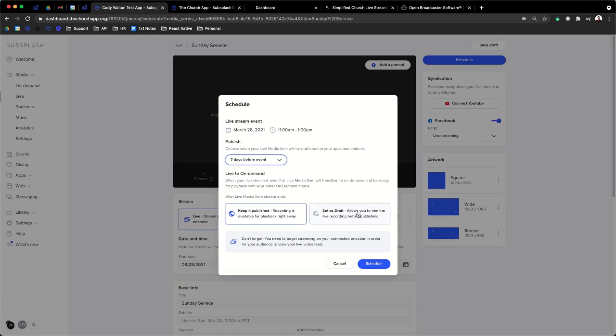If you set it as a draft, it's going to keep it in a draft state where you can actually go in and use our trimming theater and adjust the start and end point of the recording, if you want to knock off worship or if you want to cut out the announcements at the end. You totally can. With both of these options, this one is just going to keep it in a place where it's editable before you give it to your end users.